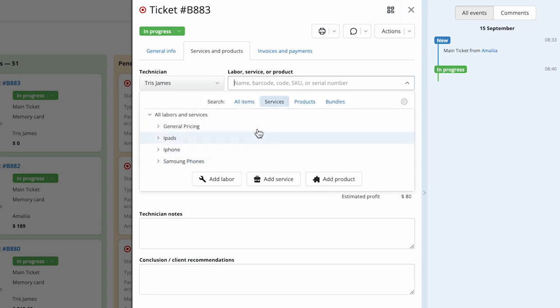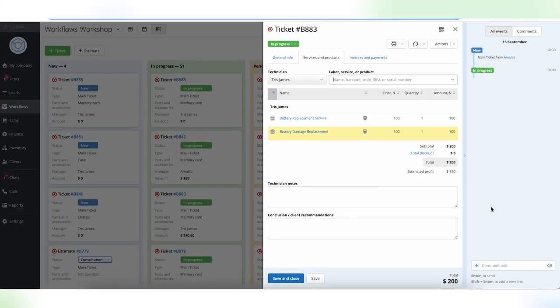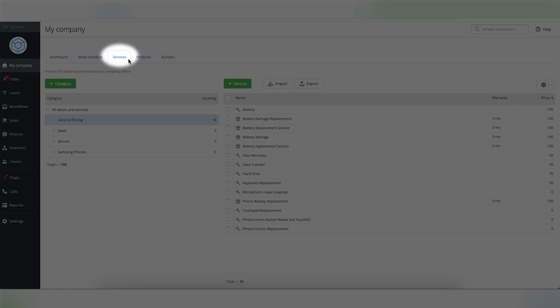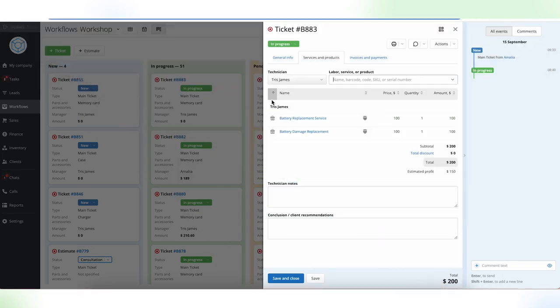Click on the value list, find the service, for example by name or barcode, and click on it. To add your own services, go to My Company, Services. Here we can edit, delete, or import our own categories, price lists, and services.